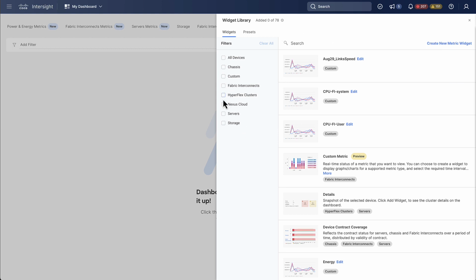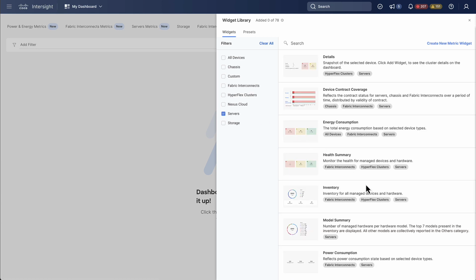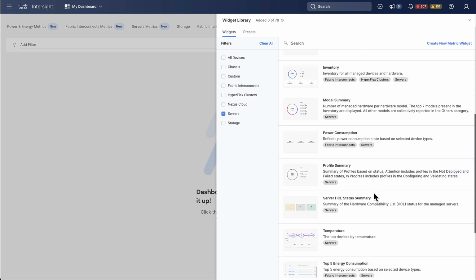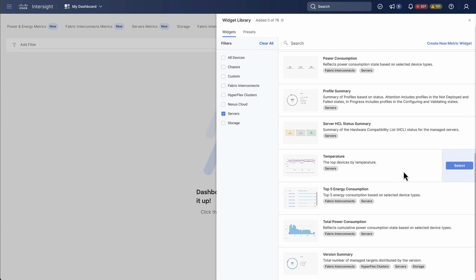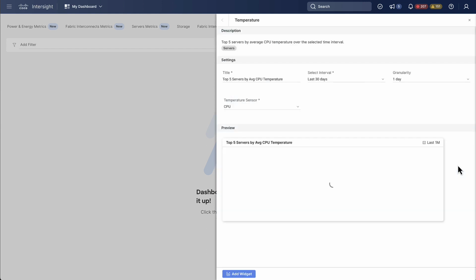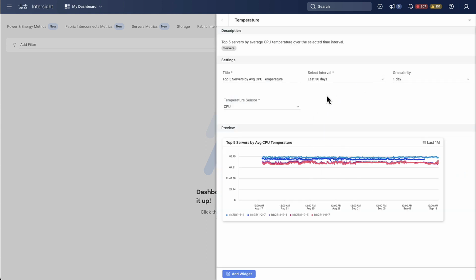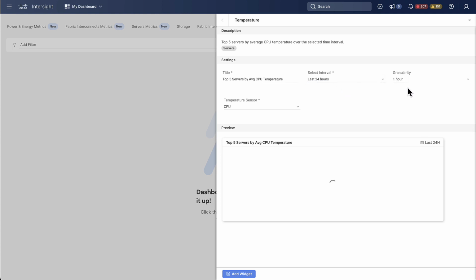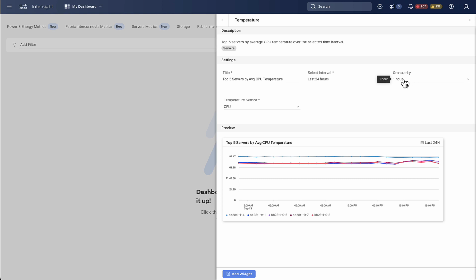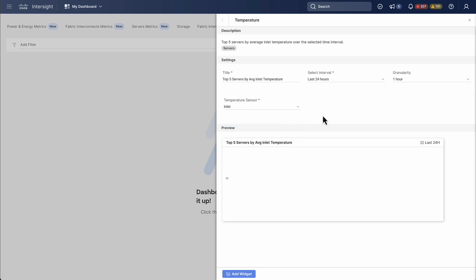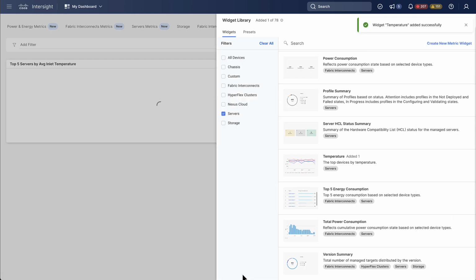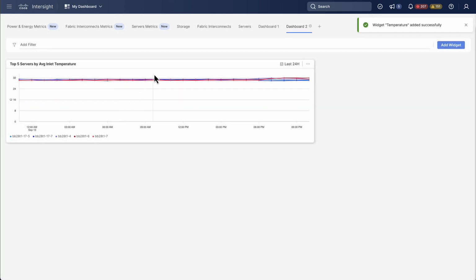Let's go ahead and look for a widget for one of our servers. We can scroll through the list of widgets, look through the description. Maybe let's add temperature. Now, many of our pre-built widgets will have some configuration options. So for example, time interval, if they display information over time, and other filters. So for example, here we're filtering which temperature sensor to select.